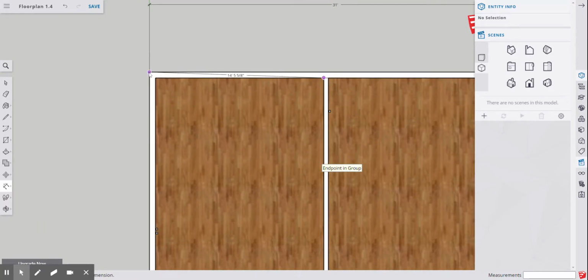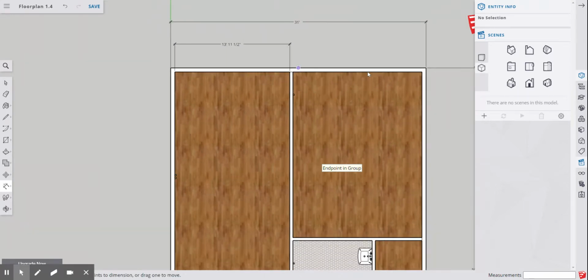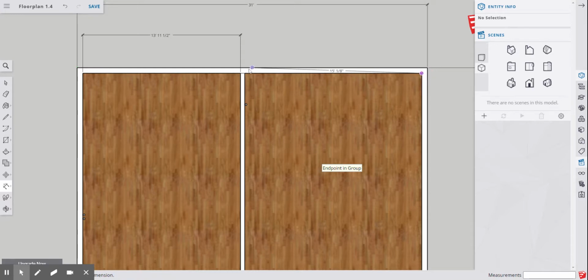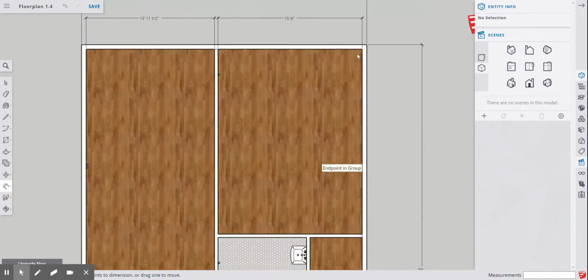We're going to start from the inside, and we're going to dimension each interior wall. We're not going to go to the exterior. We're just going to keep the interior dimensions. We're going to go halfway on this dimension line, and then we're going to do this for the other room as well, and then line it up with the other one. Okay, and we want to do that for all the rooms.